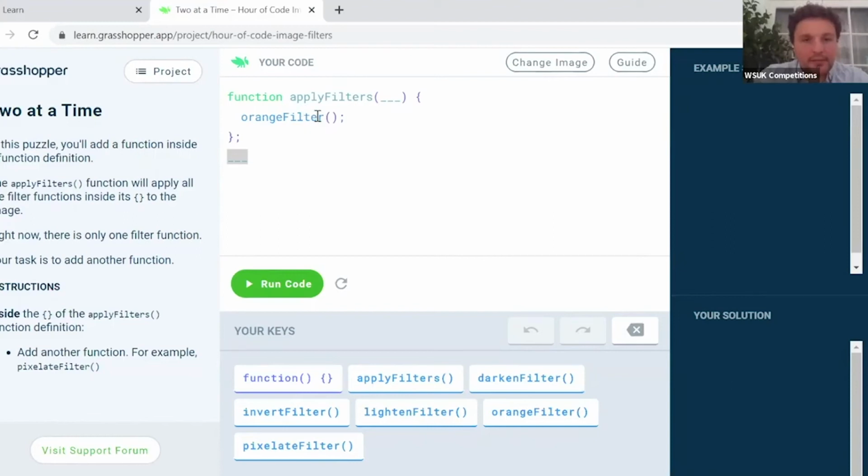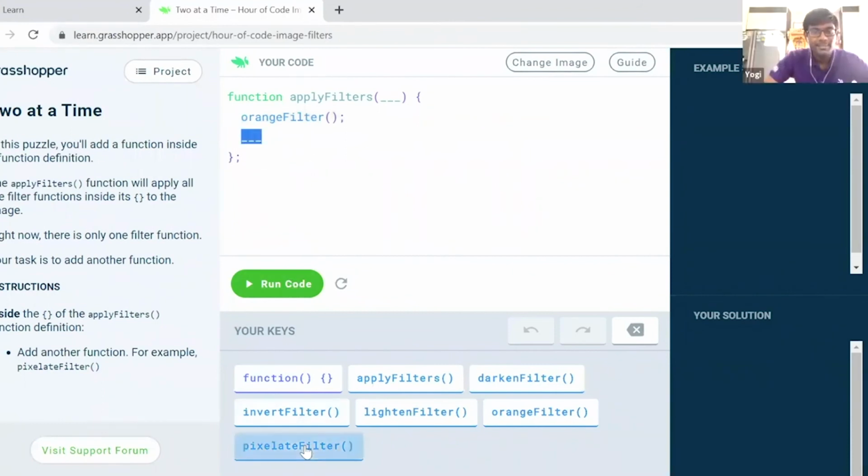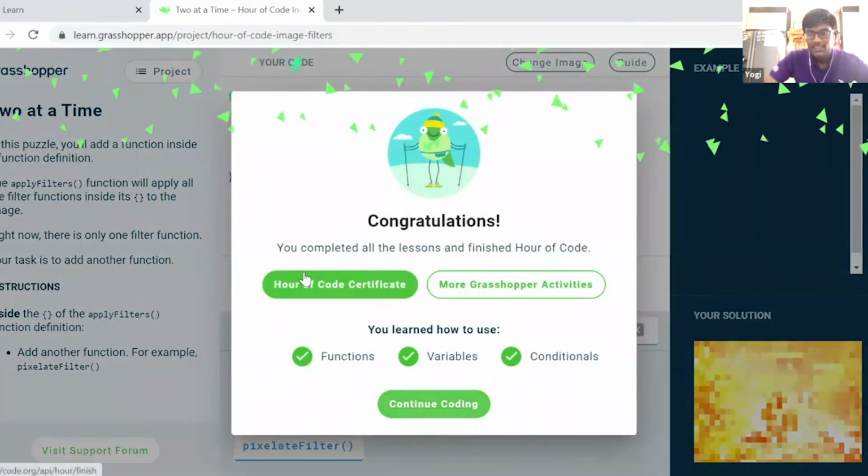inside the curly brackets. So it can just be after, so just, wait, it won't let me, there. And then, there you go. And then if you run, it's added the orange and made it pixelated. And that completes our Hour of Code.